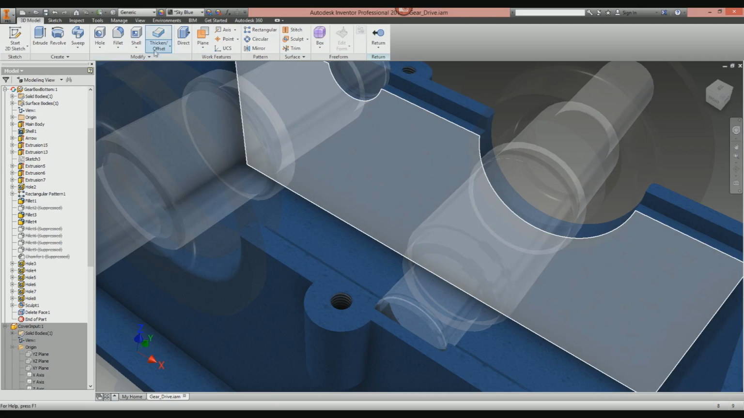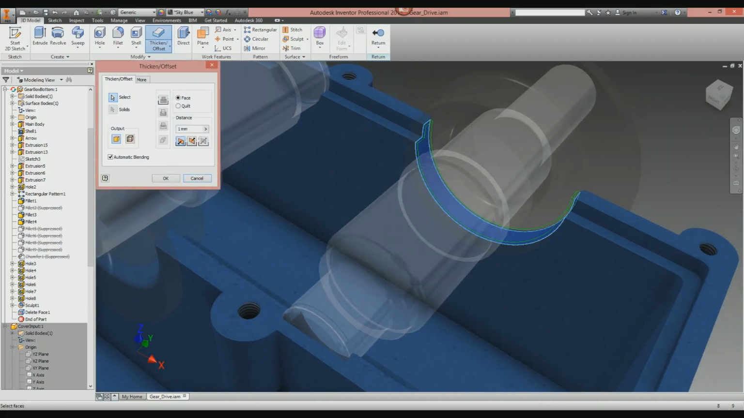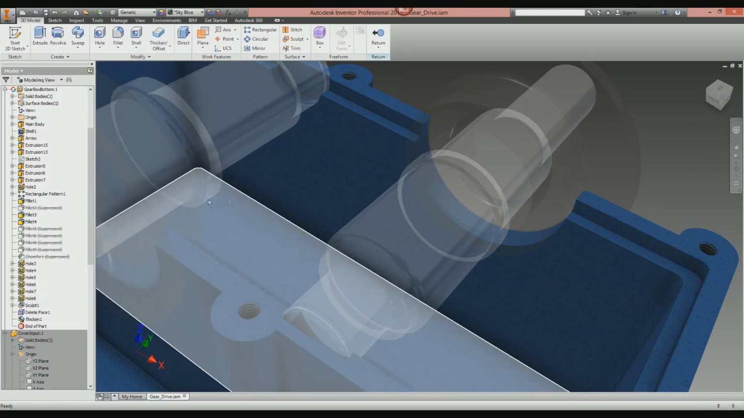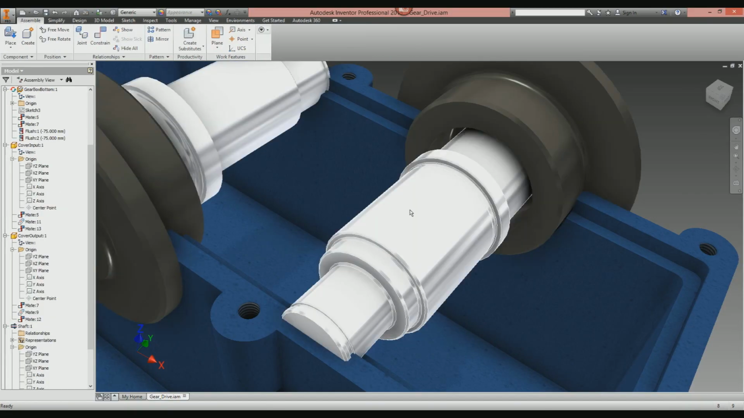On the modify panel, this button here, you might see combine, but press the drop down arrow and then select thicken and offset. Select this face here, toggle the direction, and put in a distance of half a mil. It will just offset that face back half a mil and give you a bit of tolerance there. It's that small, visually, you cannot really see that it's done it, but trust me, it has. Press return and job's a good one.